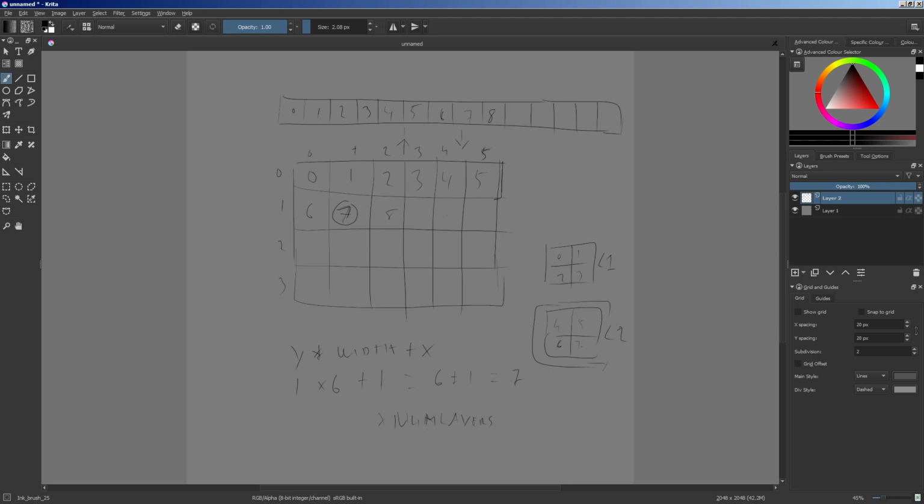Wow, this is not good. Let's rewrite that one. Num layers plus our layer. So we're just saying, hey, we got 2 layers.